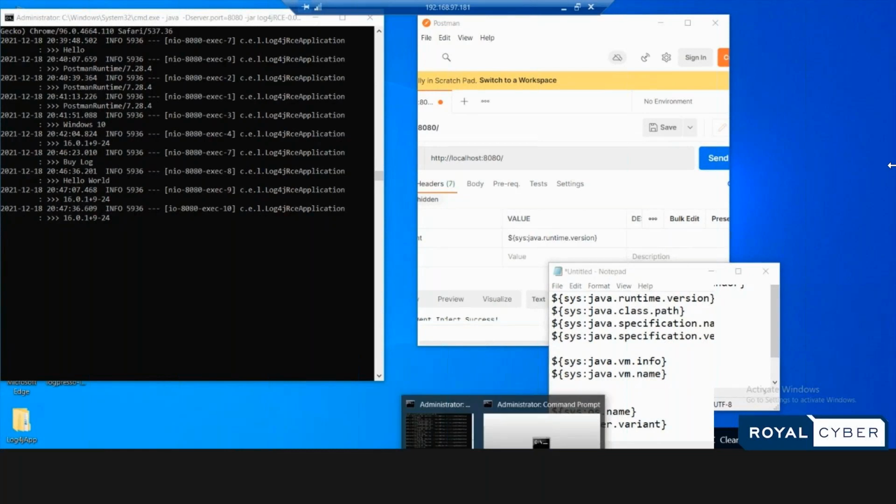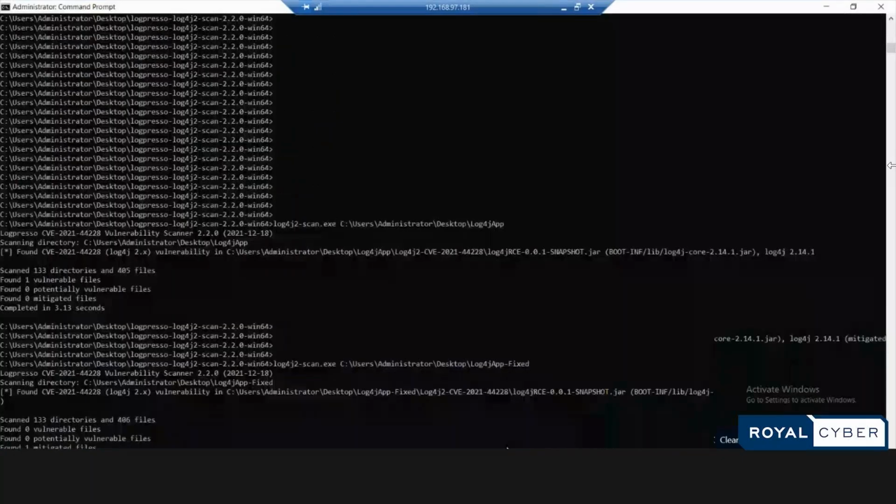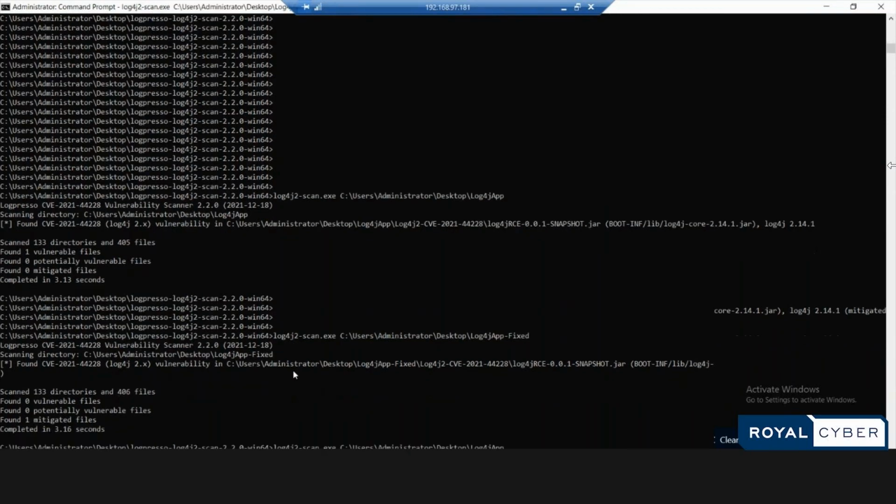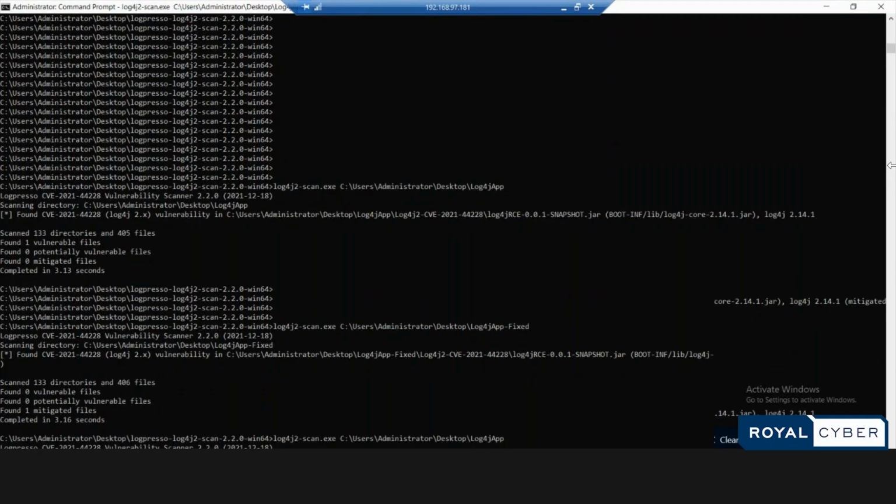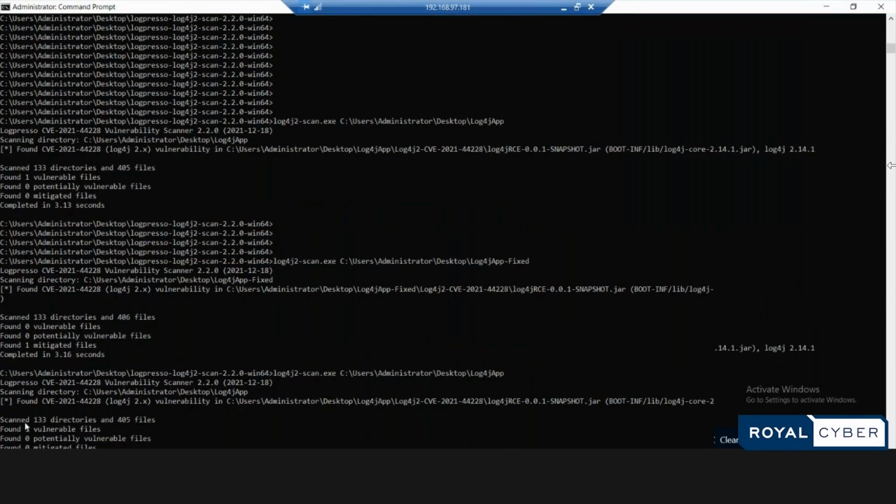Again, how you identify that can be done through various tools and software. Right now I have a Log4j scan tool. So basically what I'm going to do is go towards my application and run this specific scanner. It will go and scan all the directories of my log4j application, and it's going to find the vulnerable file. So it has found one vulnerable file, and it has also shown me that it has a log4j vulnerability, which is to a 2.14.1 version, right?